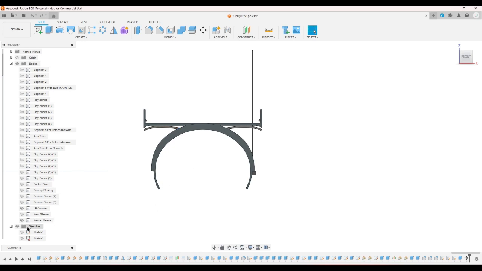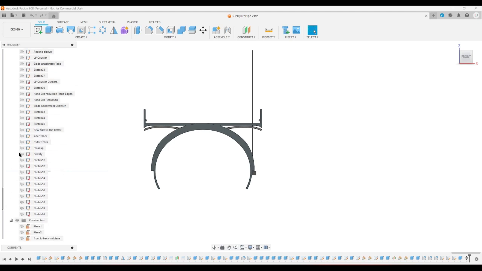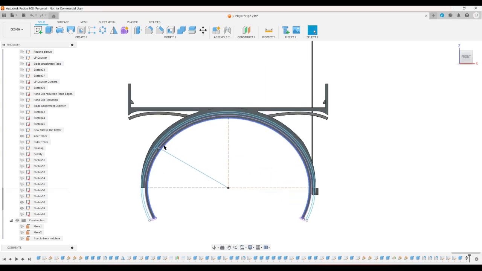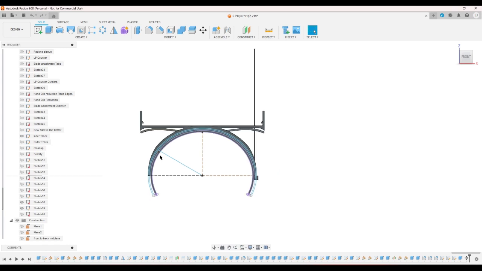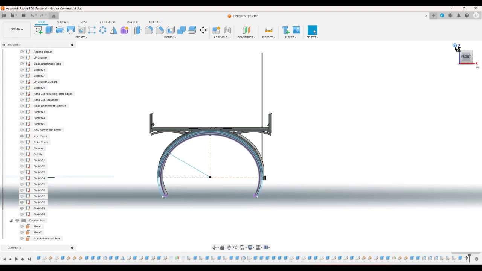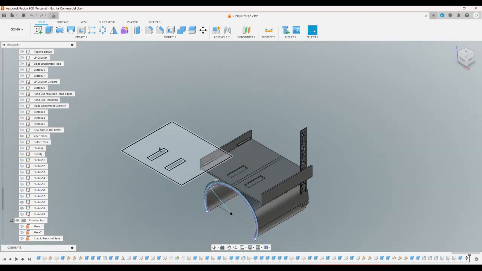Let me see. Where's the sketch for that? Inner track. The inner track is going this far, no further. And if I imagine that curling around, ooh, yeah, it's going to come out just a little bit. So I'm not going to add in that window just yet, because what I want to do is to test some stuff.